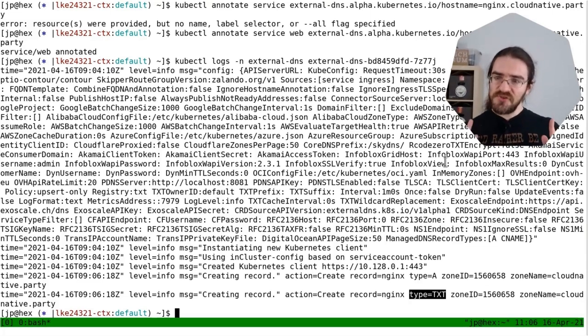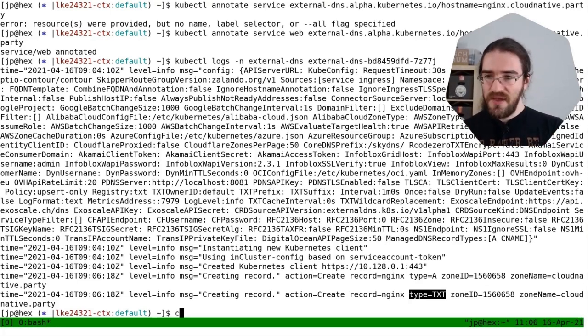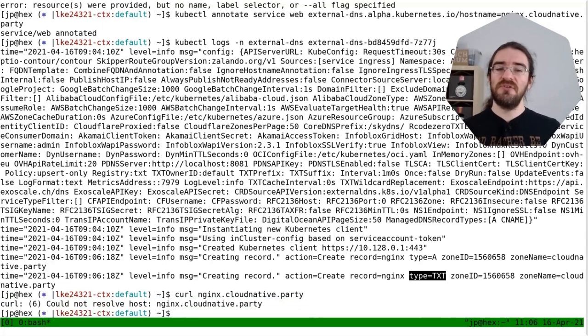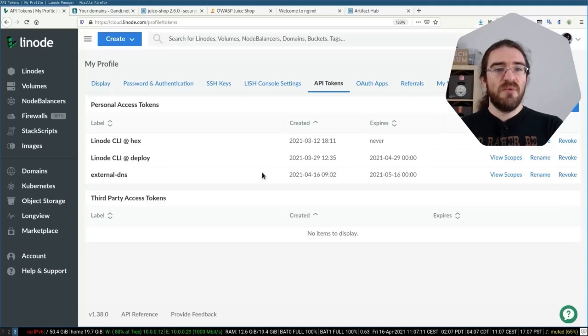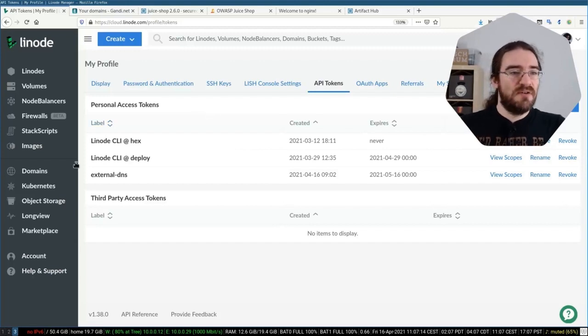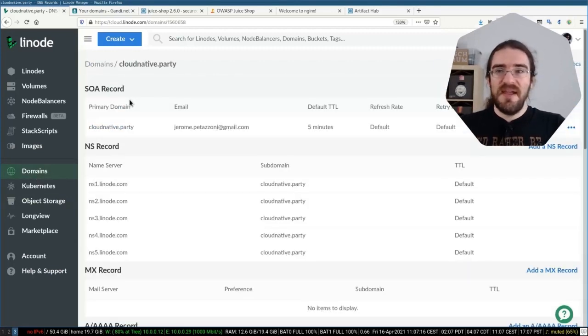All right, so now if I try, let's say, curl nginx.cloudnative.party, most likely that won't work. See, could not resolve host nginx.cloudnative.party. This is because of DNS update delay, this whole caching business. Even though the record was added in the API, it might take a minute before it's actually visible on the DNS servers. So, meanwhile, we can go and have a little look here in the domain on the web interface.